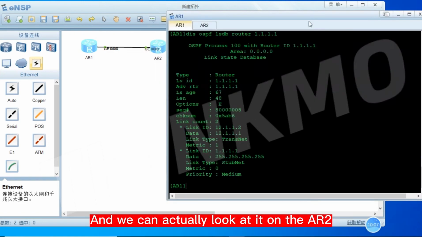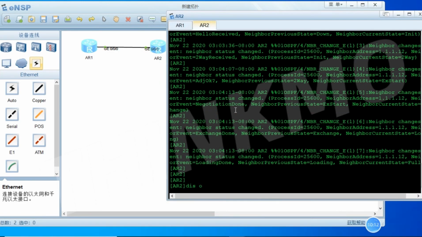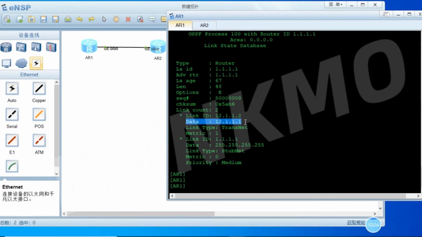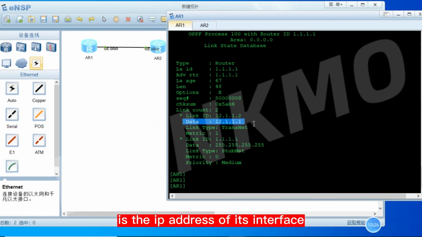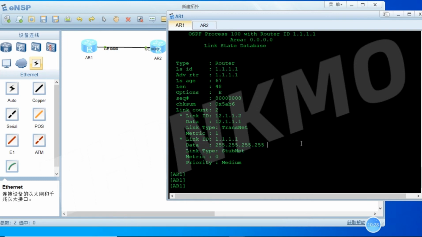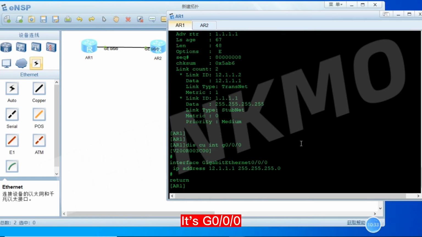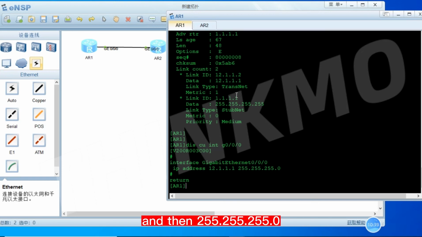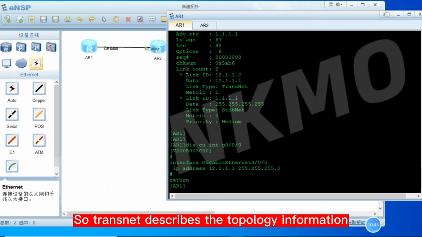We can actually look at it on AR2. This is the 12.1.1.2 I configured. The data field on AR1 is the IP address of its own interface. If you look at AR1, it's GigabitEthernet 0/0/0, with the configured information 12.1.1.1 and mask 255.255.255.0. So transnet describes the topology information.